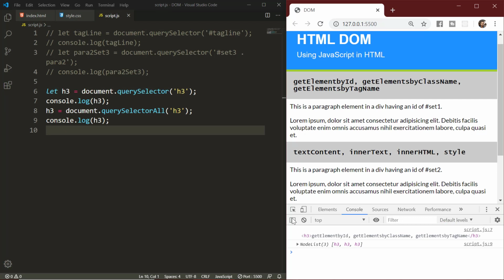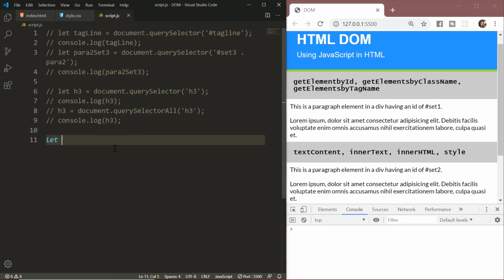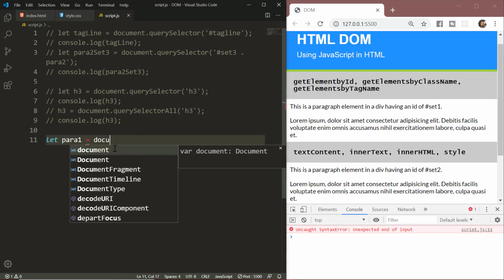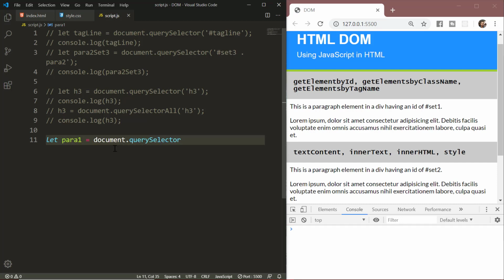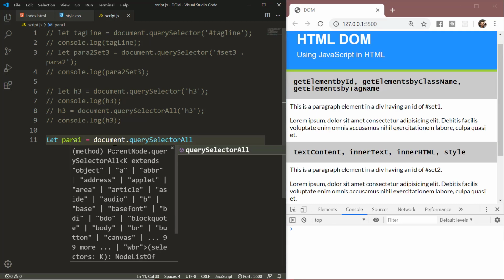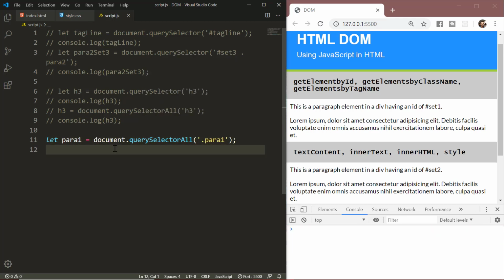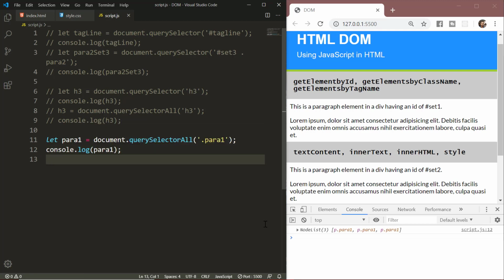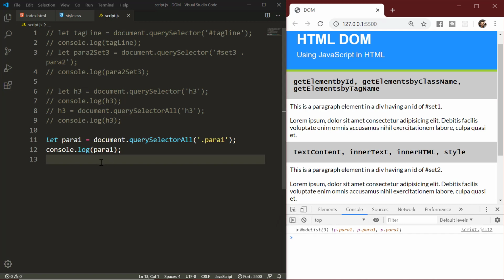Let's take another example. Suppose we want to select all the elements having a class of para1. So let's do that by query selector all. We will first declare a variable, say para1, and we'll set its value equal to document.querySelectorAll, and we'll pass the parameter as .para1 with a dot sign because we are using the class. And then if we log this onto the console, we can see that we have got a node list of all the para1 class in the document.